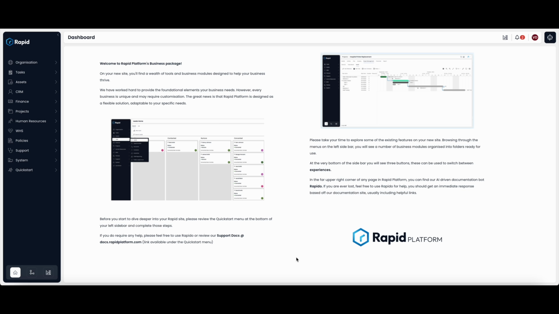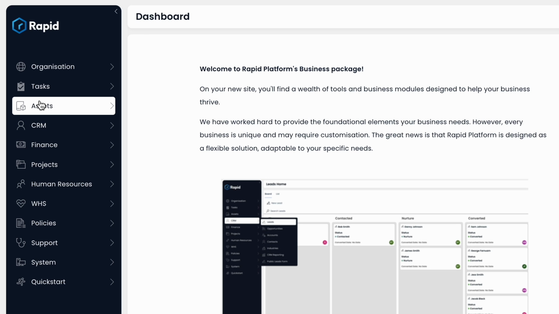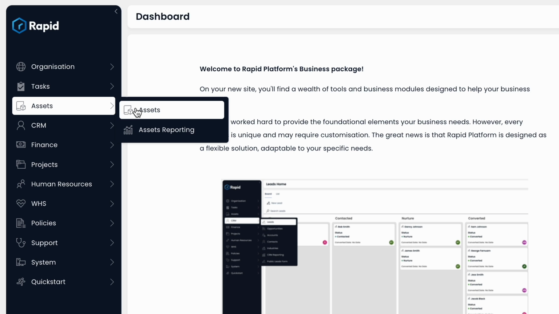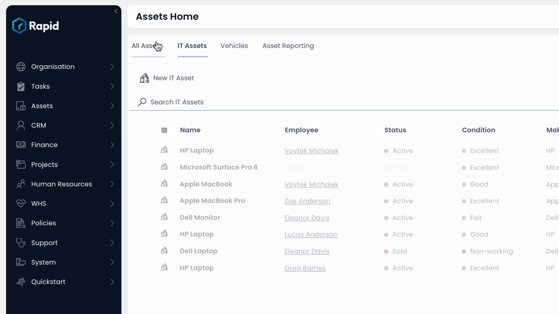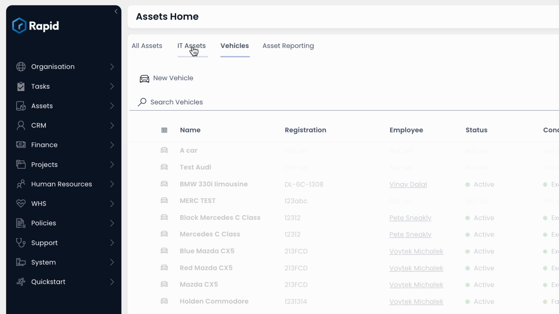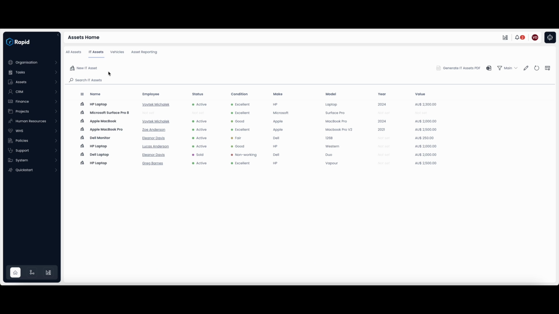To generate the PDF, follow 3 simple steps. First, navigate to the relevant assets page by clicking on Assets in the sidebar, then Assets, and then select your desired list page. Next, select the assets you wish to be included in the PDF report.